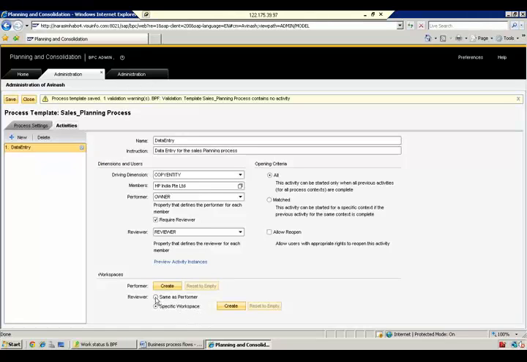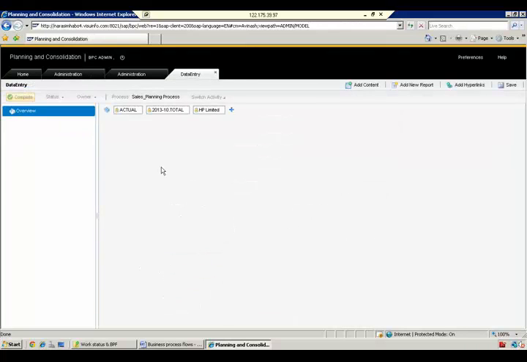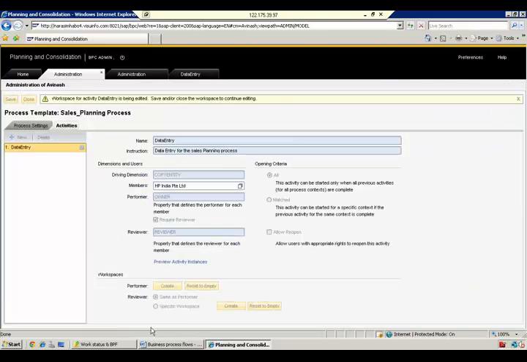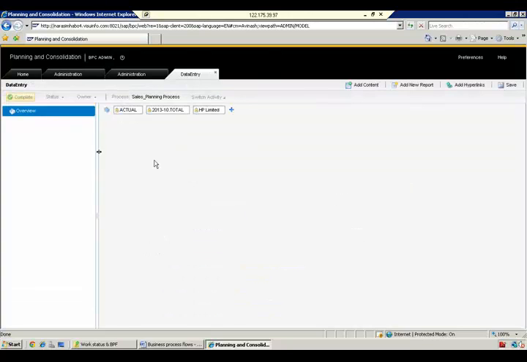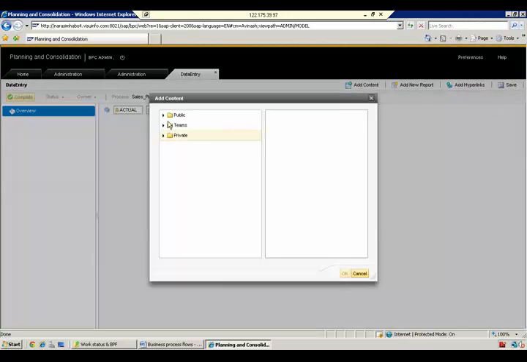I'll just create a workspace. When you get access, just try and create workspaces. Here you'll have a screen where you can create your reports, input forms and all that, and you can keep adding whatever is required for this activity. So what we are doing here is creating a workspace for the performer. Now I can add content. Here I get to see all the reports and input forms that I've created.